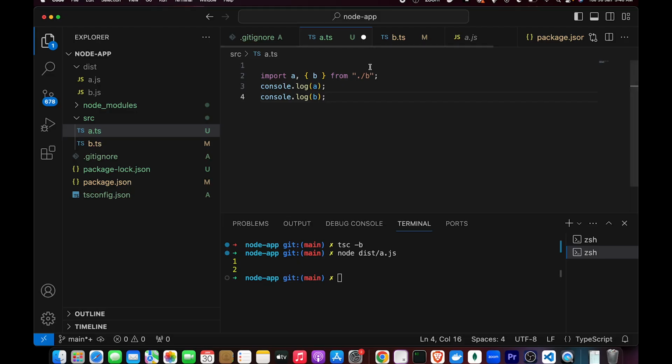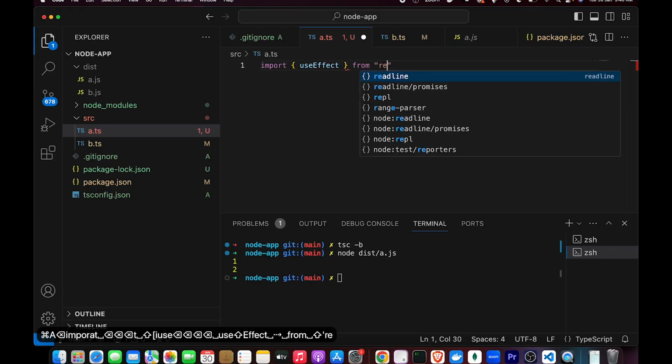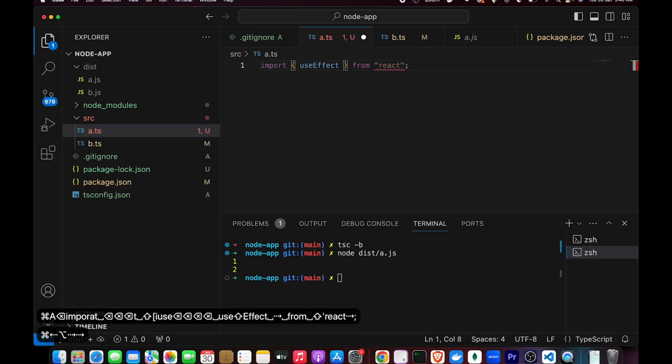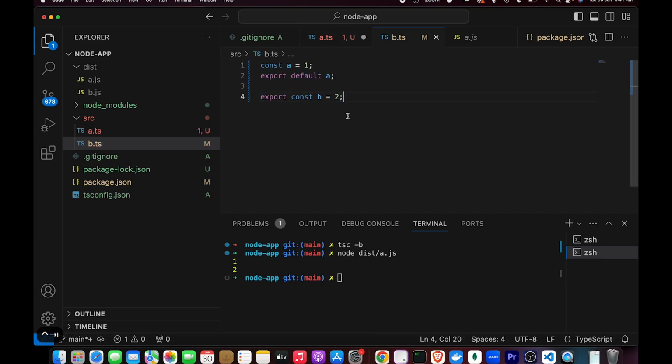This might bring back some memories from React. You can do import useEffect from React, or you can do import React from React as well. Sometimes you want to use this. For example, if you might remember, we used React.memo. So you can do this, or you can do this, and so on and so forth. Just another syntax to do imports and exports in TypeScript.